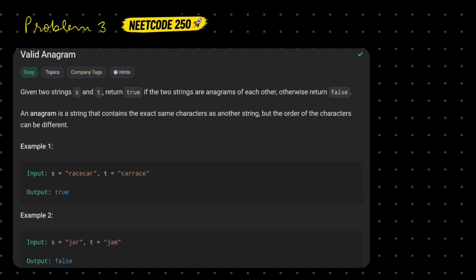And today we are solving problem 3 of the NeetCode 250 series, valid anagram using C++. Let's first understand the problem in simple terms.